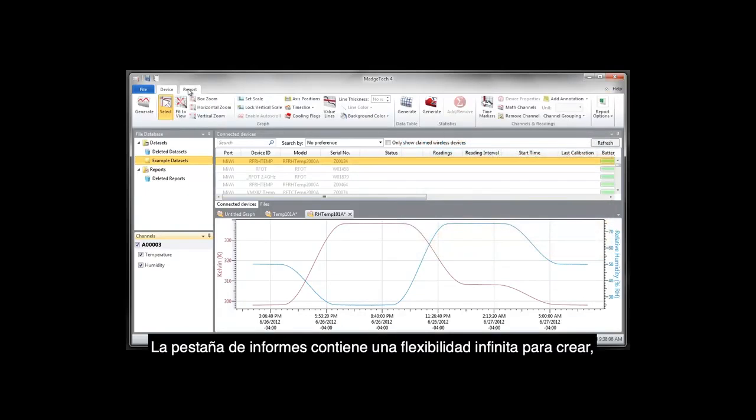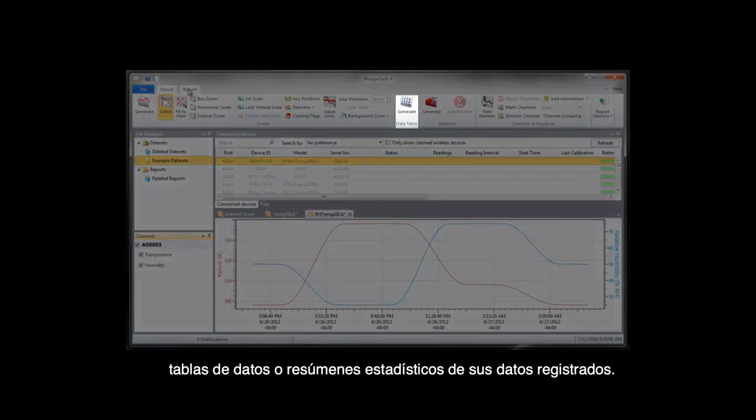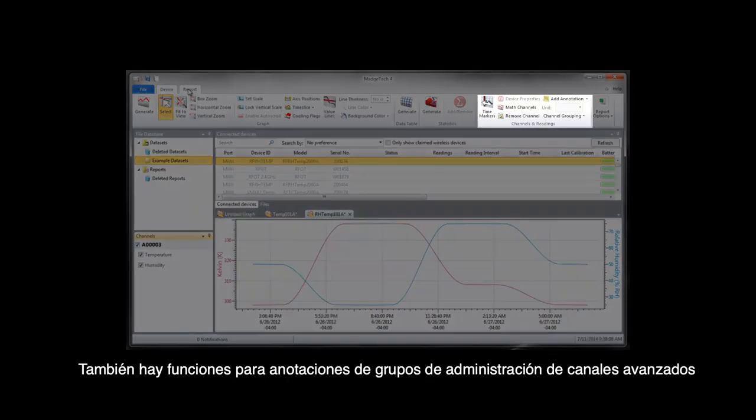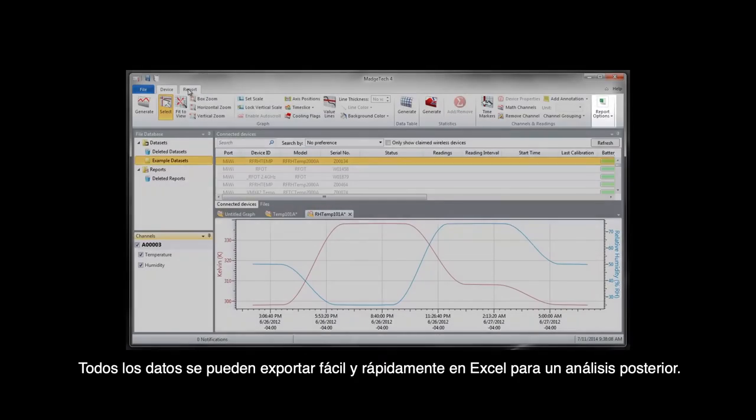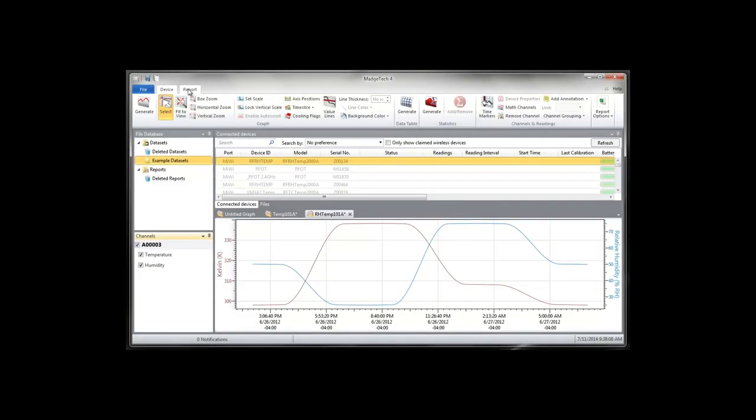The Report tab contains endless flexibility for creating, viewing, and managing reports. Sections within this tab provide options for graphs, data tables, or statistical summaries of your recorded data. There are also features for advanced channel management, groupings, annotations, and more. All data can easily and quickly be exported to Excel for further analysis.